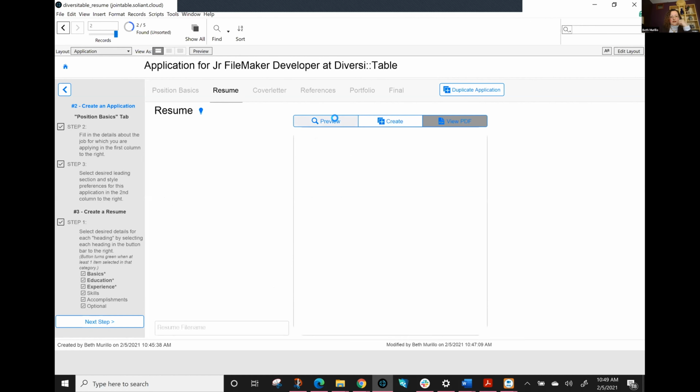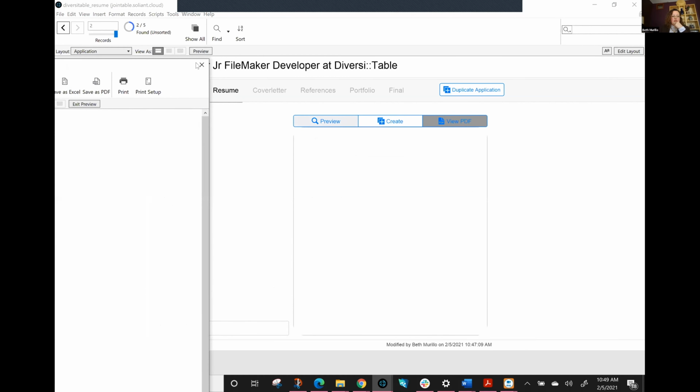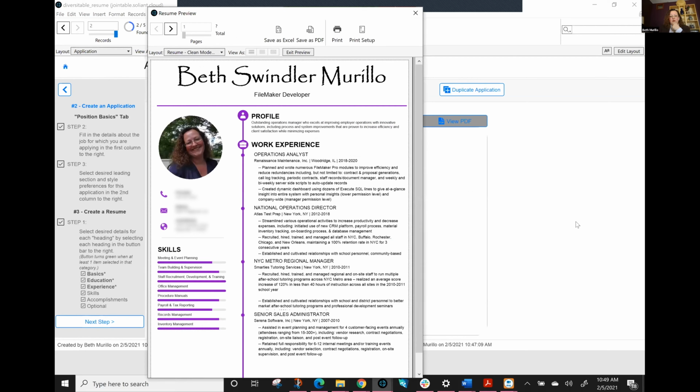All I need to do now is come over, I don't know why that goes off screen, and take a quick peek. This is the clean modern format that includes my photo if I want. It includes the little bar graph on my skills. You do not have to include that. You can opt out of that.